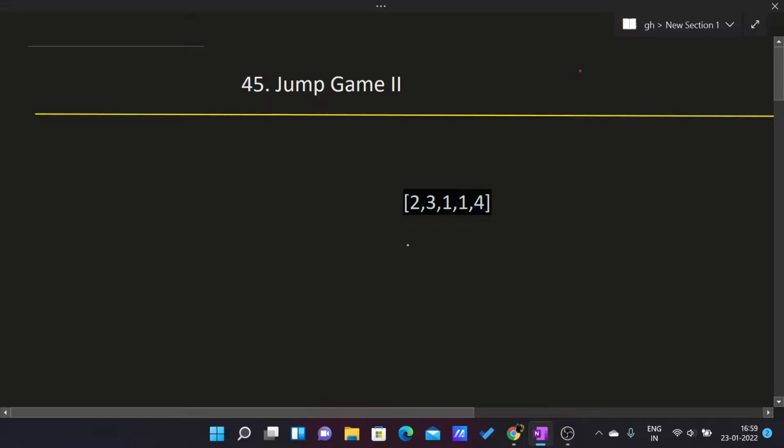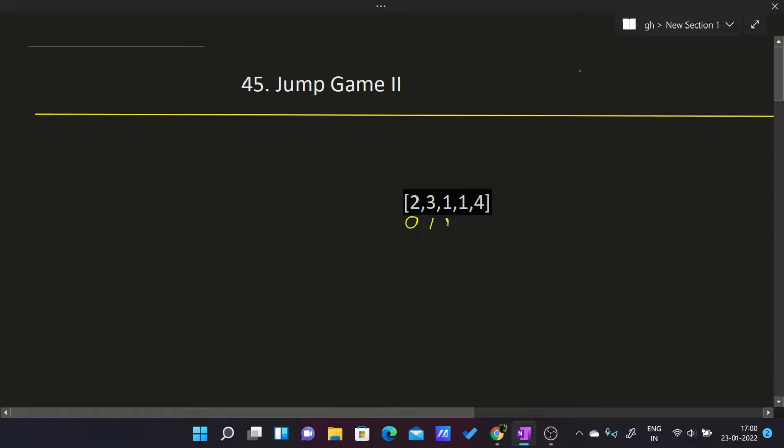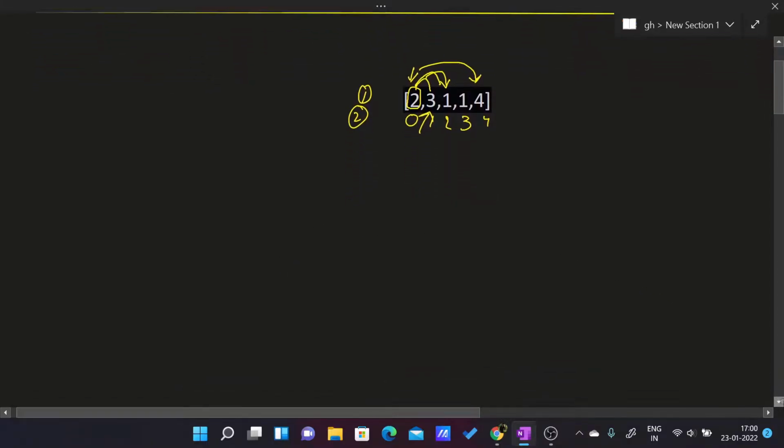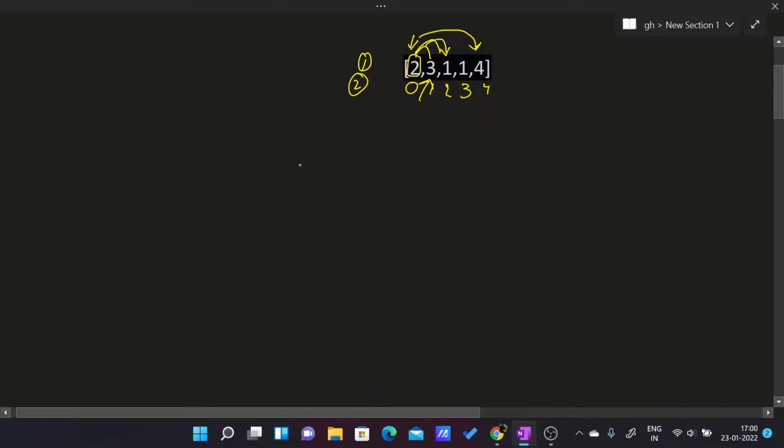So what they are saying is, if we have this array with indices 0 1 2 3 4, and we start from here, we have to reach the last index. At each index, like at index 0 I have the value 2, it represents how many jumps I can take, 1 or 2 jumps. If I take 1 jump I'll reach here, if I take 2 jumps I'll reach here. This is what is given in the problem statement, and we have to return the minimum number of jumps a person should take to reach the last index.